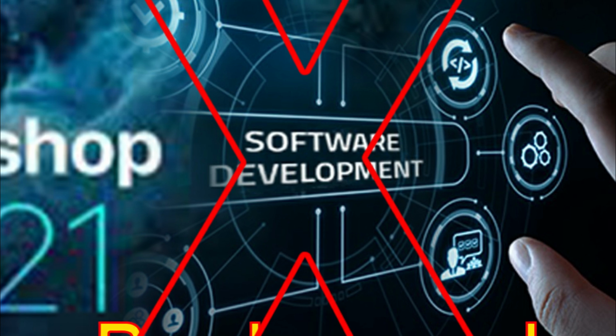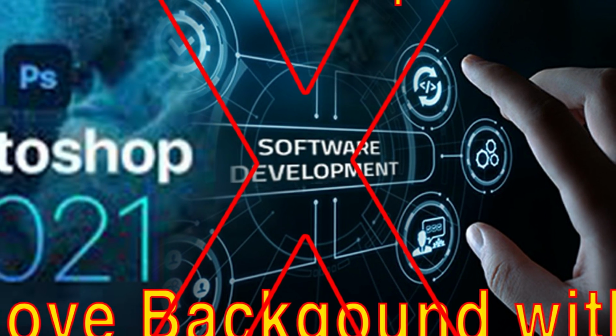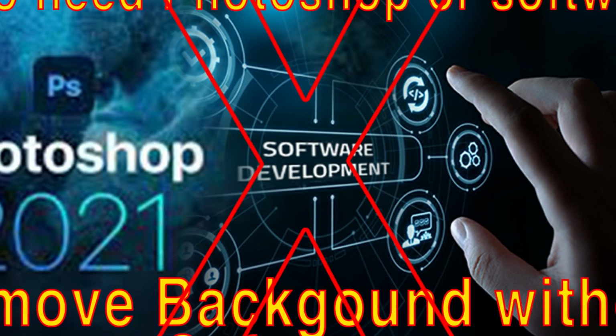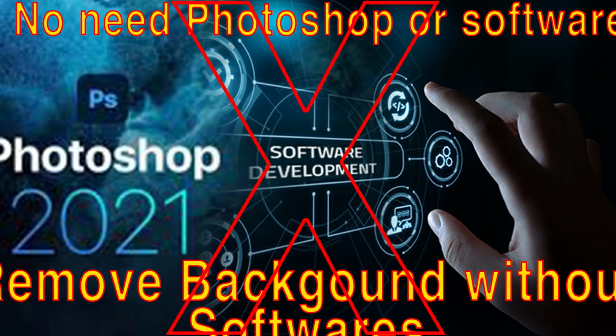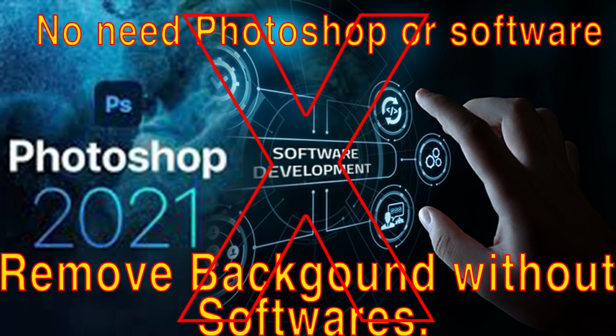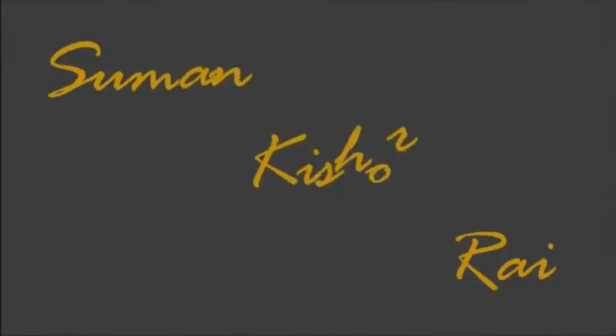Hi, today I am going to teach you how to remove the background from an image without using Adobe Photoshop or any software. Everyone doesn't know how to operate Photoshop. Here is a simple trick. It can help you to remove your image's background, like a bird on a tree.